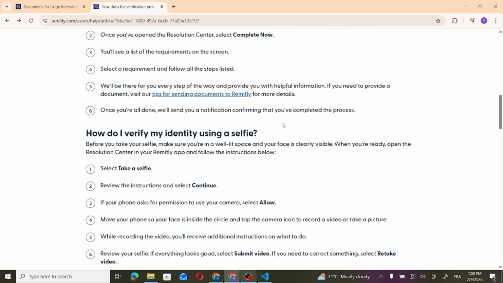So before you take your selfie, make sure you are in a well lit space and your face is clearly visible. When you are ready, open the resolution center in your Remitly app and follow the instructions below.